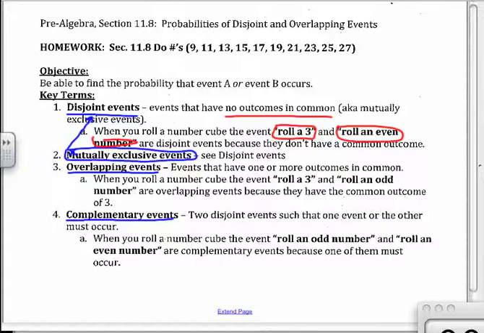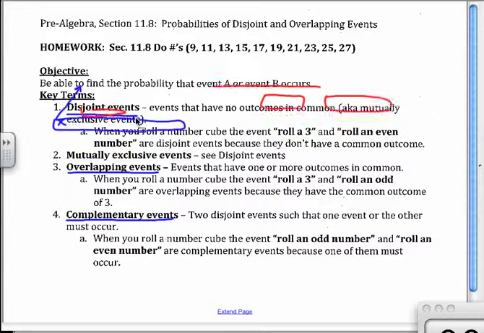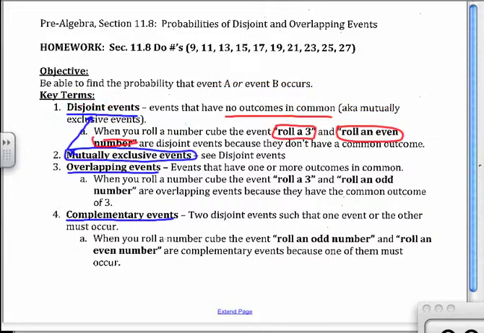I think you've got the idea of disjoint events down, but I want you to remember too that mutually exclusive means the same thing as disjoint. They're used synonymously. Now, in the next one that I want to talk about, let's talk about overlapping events.